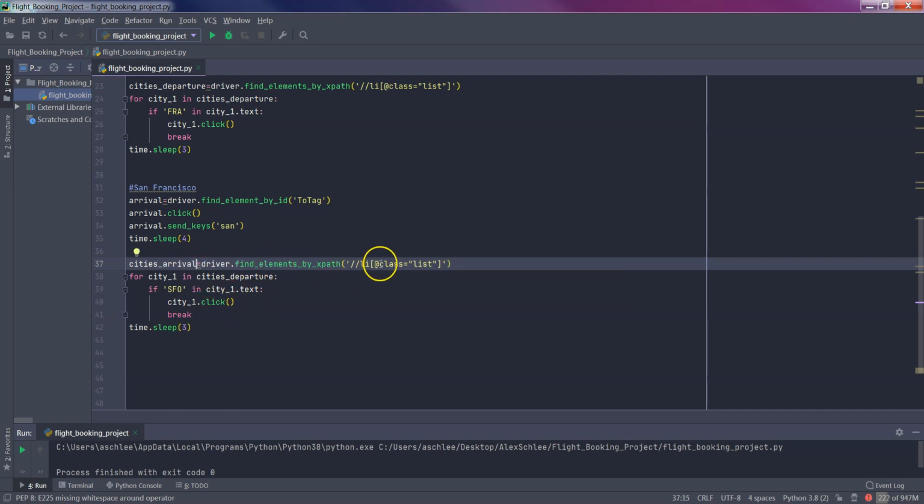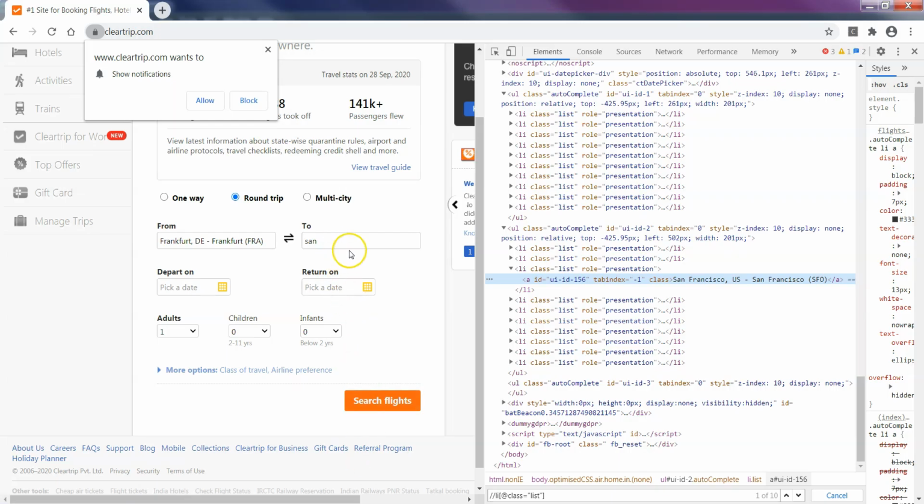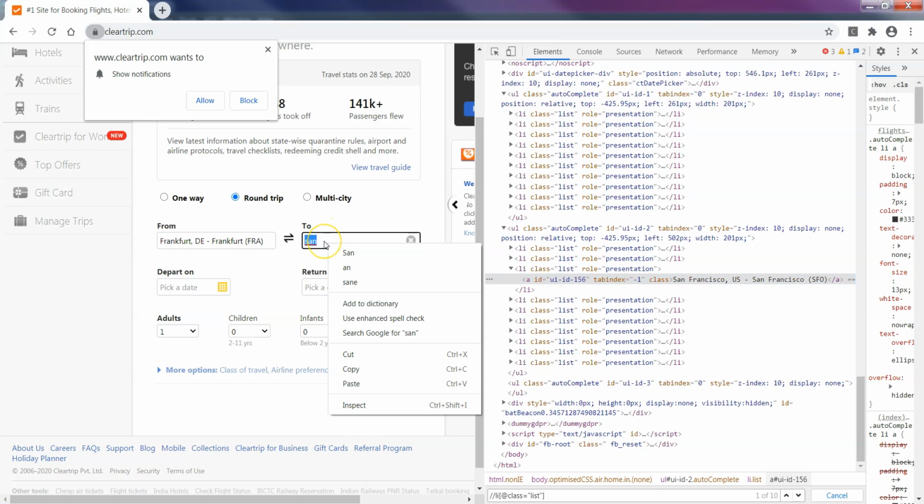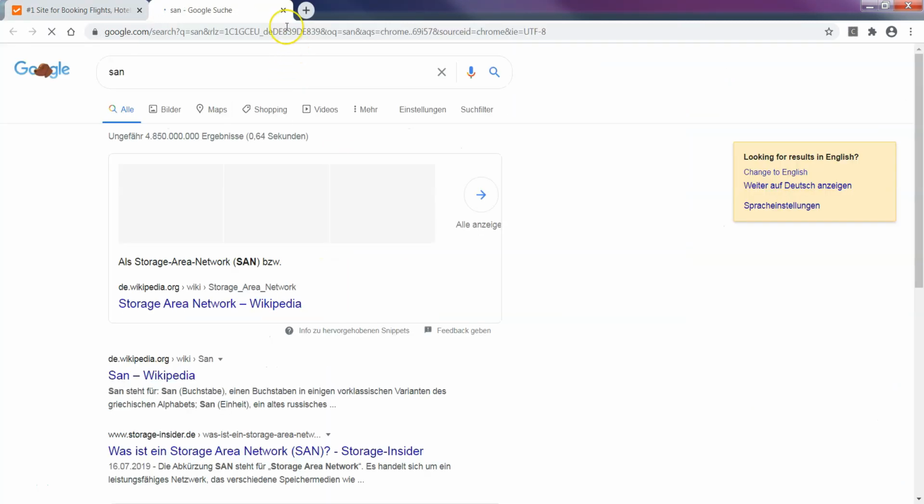And here you will see that we have the same XPath expression for the list. Let me just show you. So, oh, sorry.